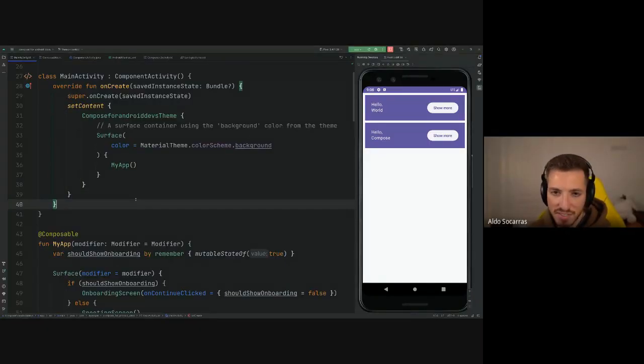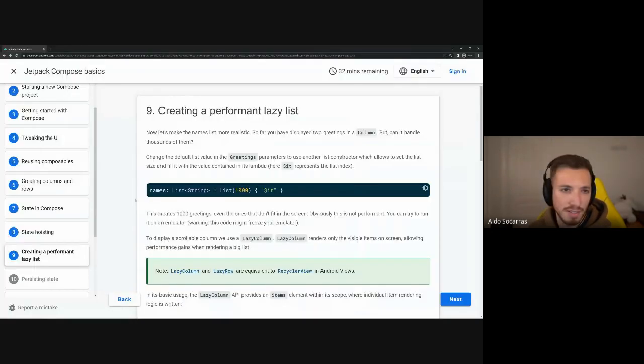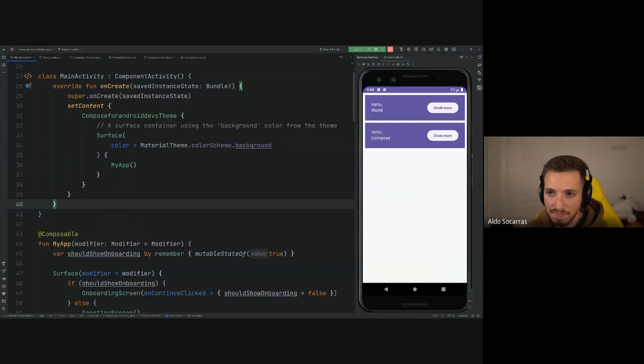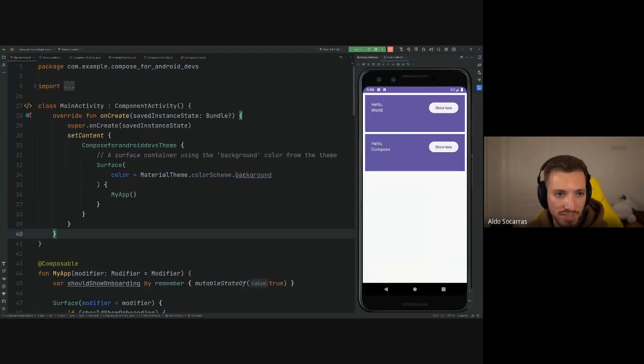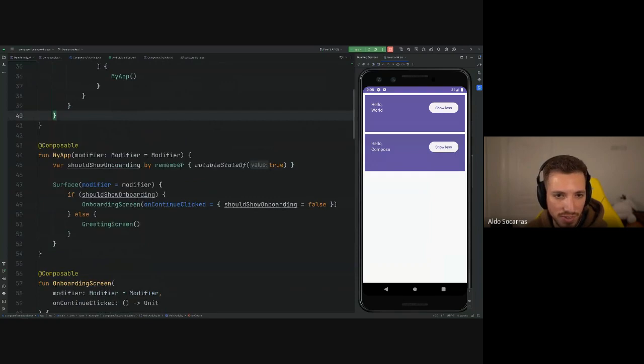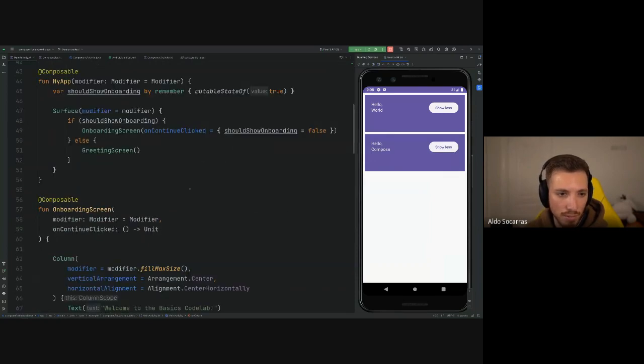Yeah, so let's go ahead and continue from number 9 here, creating a performant lazy list. Last we covered was state hoisting, so basically working with all those different remember states. We have these different mutable states for the onboarding screen.